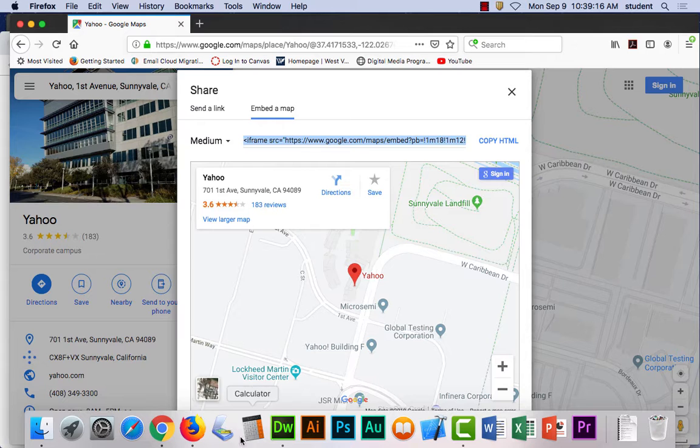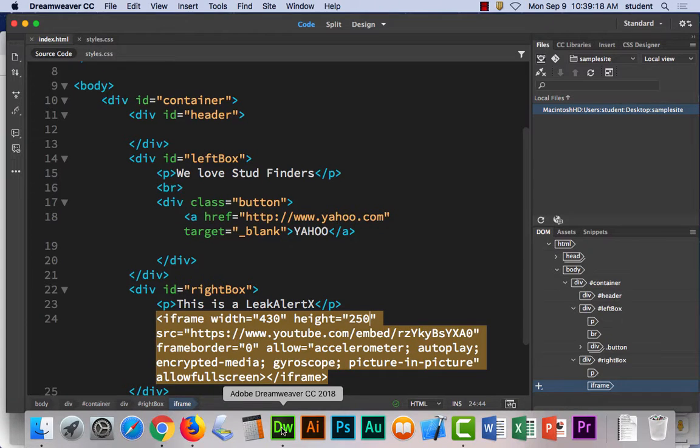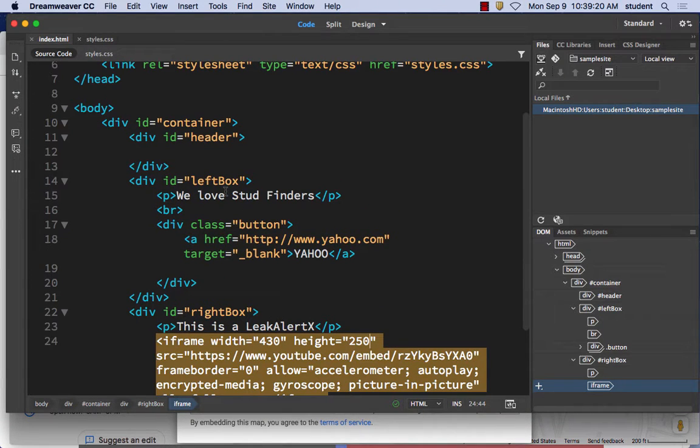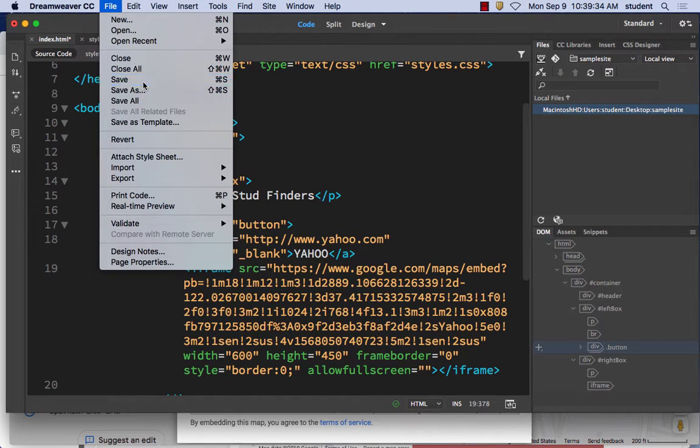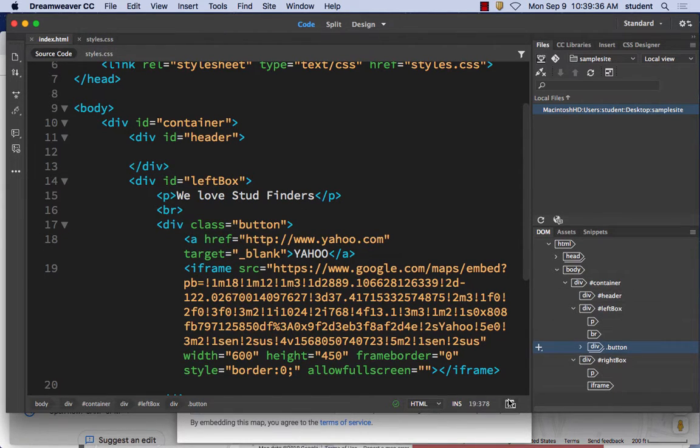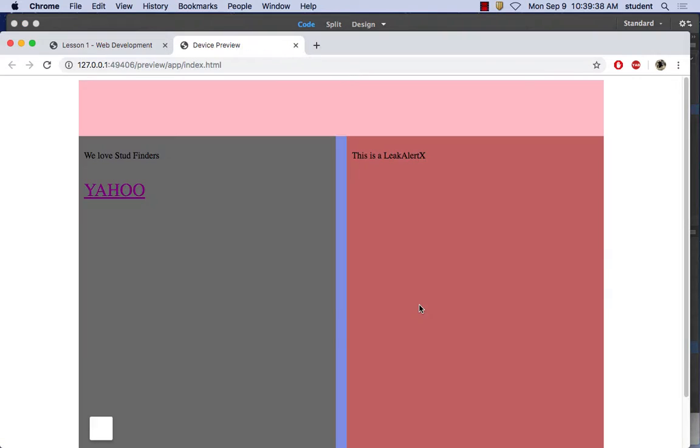I'm going to go back to my HTML. And then in the left box area, right underneath the link, remember, here's the link for the Yahoo. I'm going to hit return and I'm going to paste it in there. Don't even change it. Just paste it in there under the Yahoo text. I'm going to save that. And then if I preview that, you should see the map now.